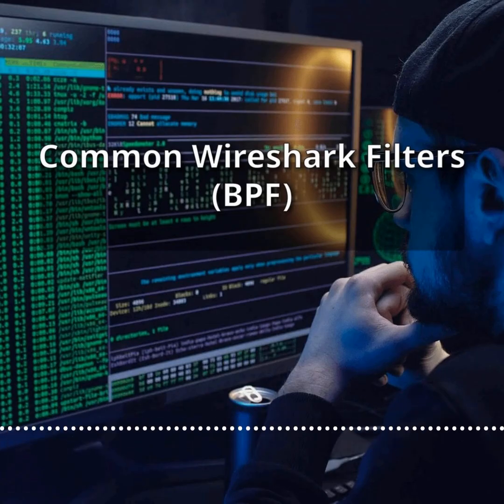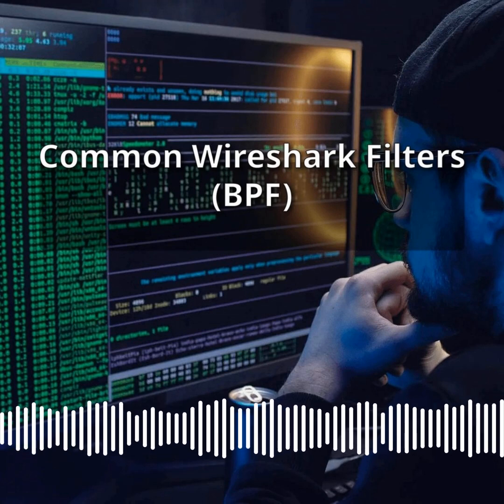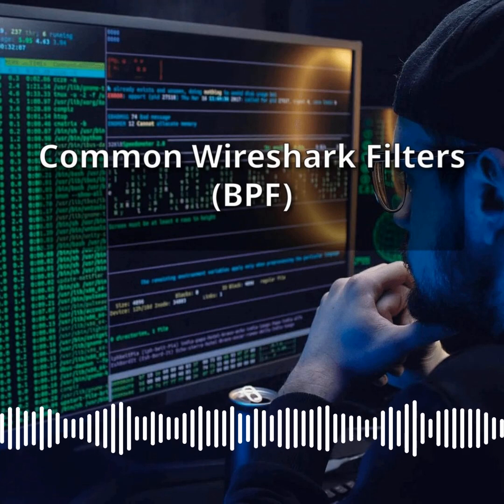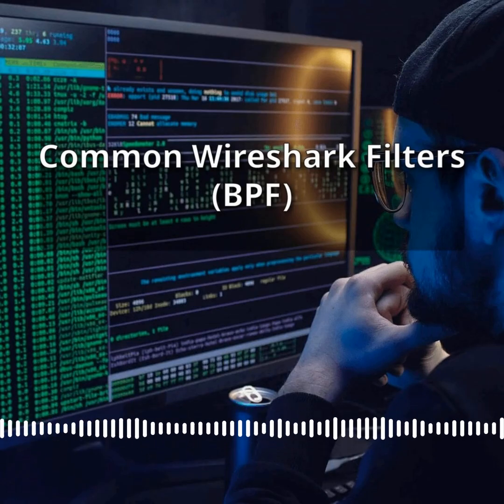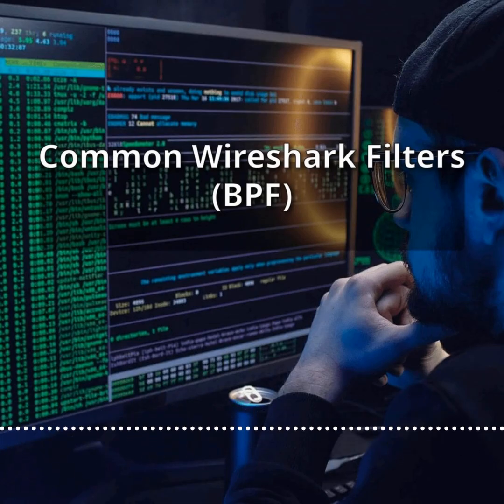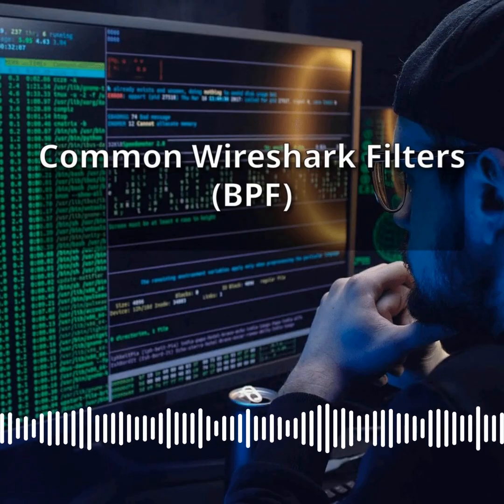The expression host 10.0.0.5 and not port 22 captures all traffic to or from 10.0.0.5, except traffic on port 22, which is used by Secure Shell. The expression TCP and port 80 or port 443 captures transmission control protocol traffic on either port 80 or port 443.